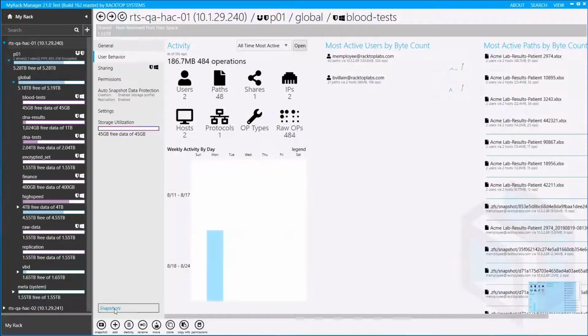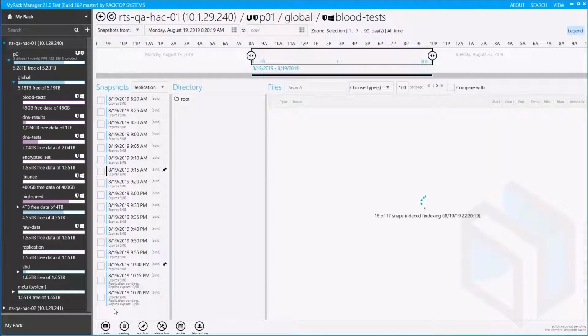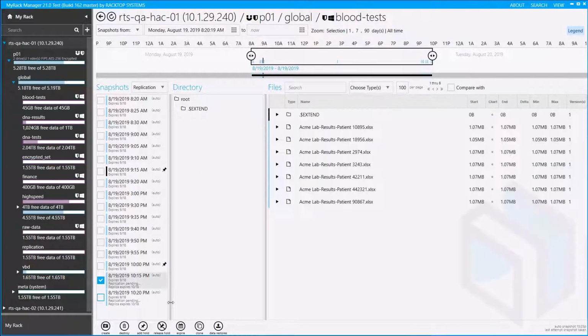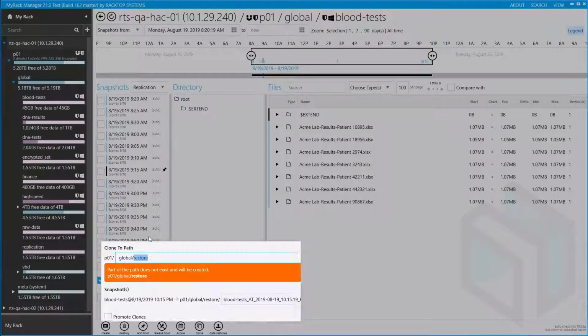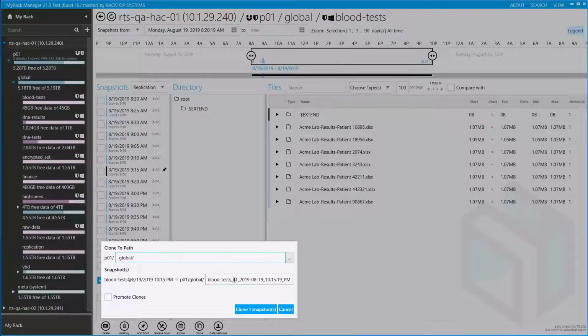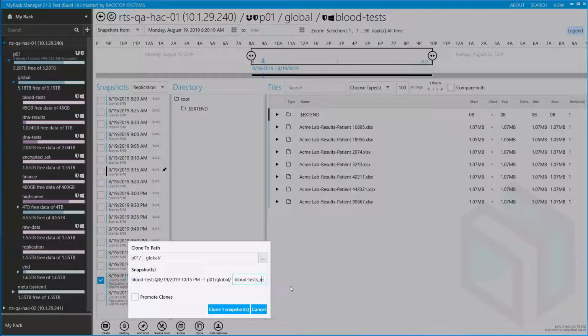So what we're going to do now is look at the snapshots for this data set. And we're going to create a clone from right before we were hit with the ransomware. We're going to go to the snapshot at 10:15. We're going to create a clone, and we can restore it anywhere. We could put it to this restore path by default, or we could put it where the other data sets are. For right now, I'm just going to call it blood tests restore, and I'm going to clone that snapshot.